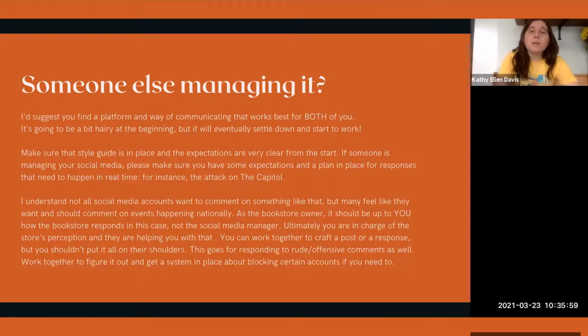This is really important too. If someone's managing your social media, make sure you have expectations in place and a plan in place for when responses need to happen in real time. So as an example, the attack on the Capitol.